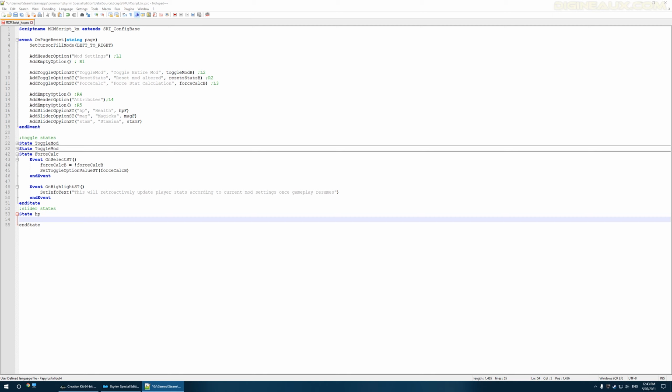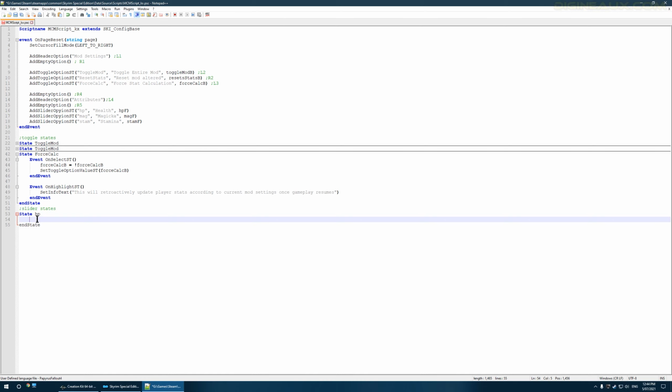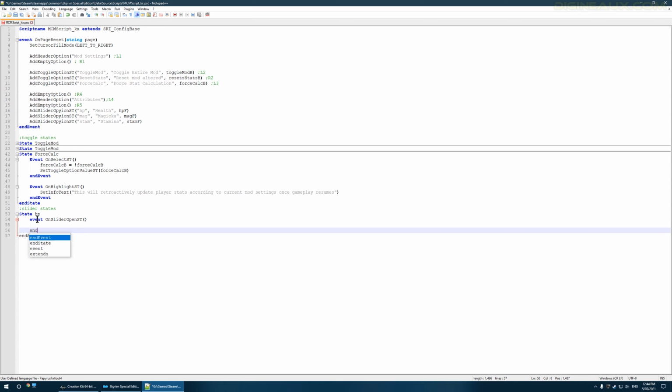Sorry, I'm just checking my notes. I forget what the event's called. Within the slider state, we want to write an event called onSliderOpen. So event on slider open st. We want to do double brackets and the event so I don't forget to do it later.